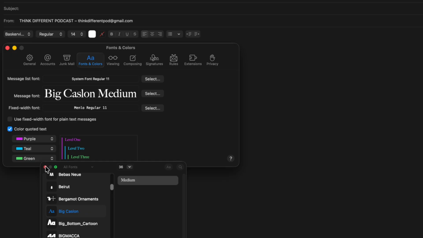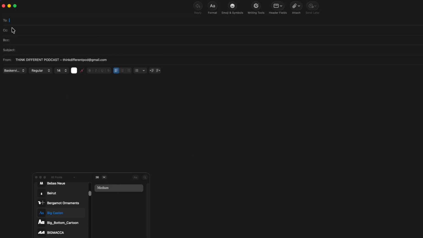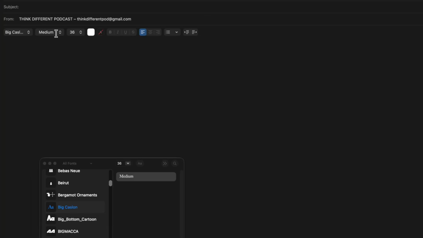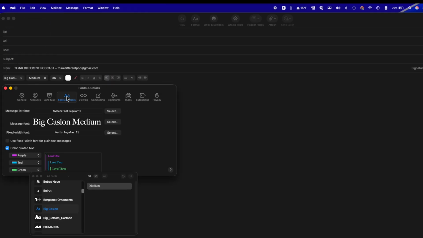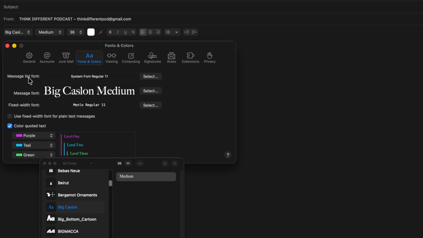If I go back to my message here, let me close it and reopen it. So now you can see Big Caslon Medium, 36, and as I type hello, you can see that has now taken as my default font. You can always go back to this by going to Mail Settings and again going to Fonts and Colors. There's also a section for Message List Font and Fixed Width Font, which are separate sections that I would talk about at a different time.